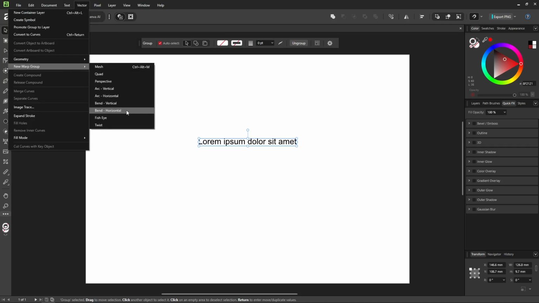Now, according to official documentation, you can warp not just shapes and lines, but also curves and text by applying a warp preset directly to your selected object. This means you have a lot of creative freedom.